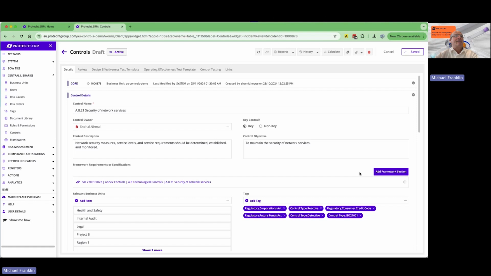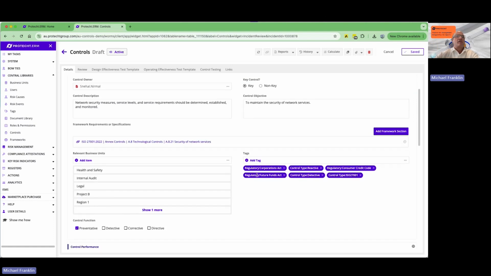We also can add, and this is where we link the framework to the control, so we can have multiple frameworks linked to the control. And also we've got some tags here. So I've created a tag around ISO 27001. So if I had additional control frameworks in my central controls library, then I could report or filter based upon this within the actual control register or the control library.